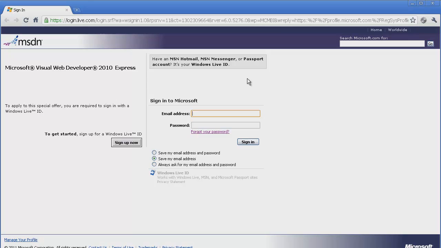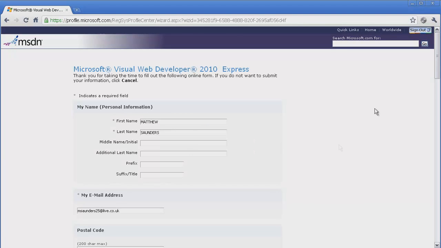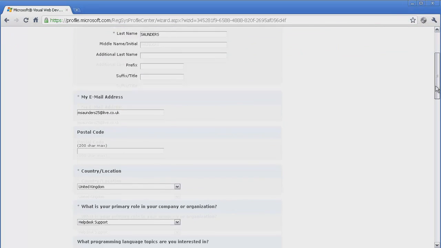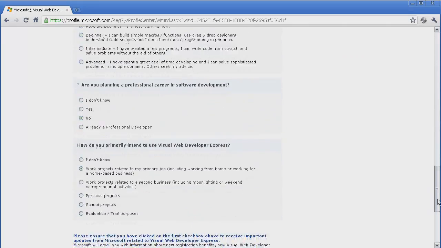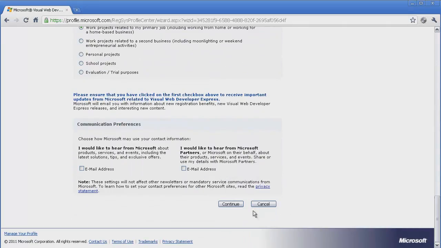Now, to actually get the registration key from Microsoft for free, you have to have a Windows Live ID account. So I'm going to log in with my account now, and then just click on Sign In. And then once you've signed in, just fill in the information below. And then as you go down the list, you should come to the very end, and all you have to do is click on continue.